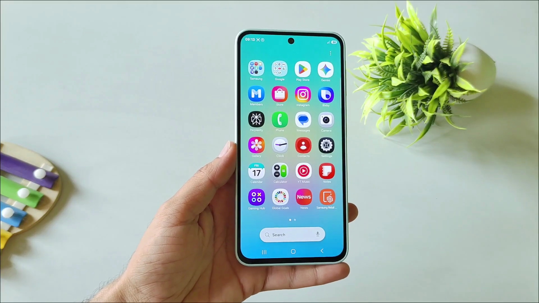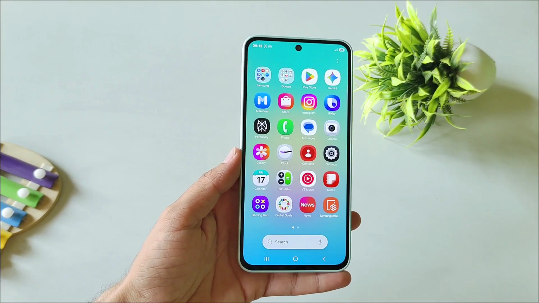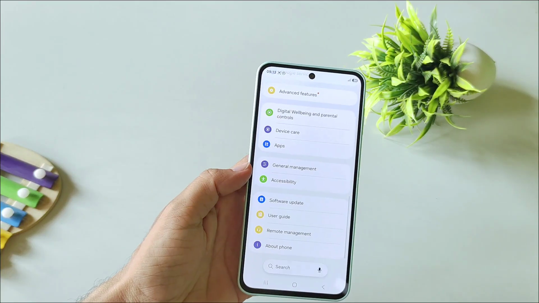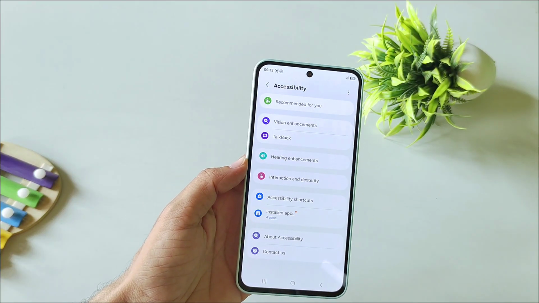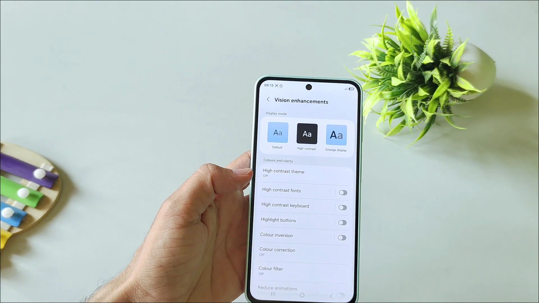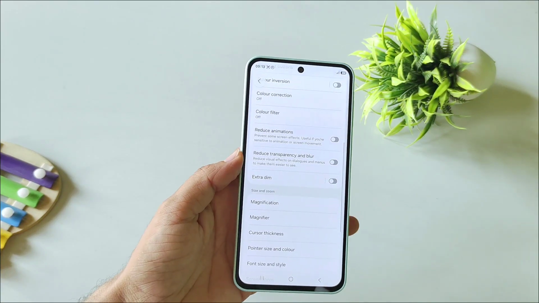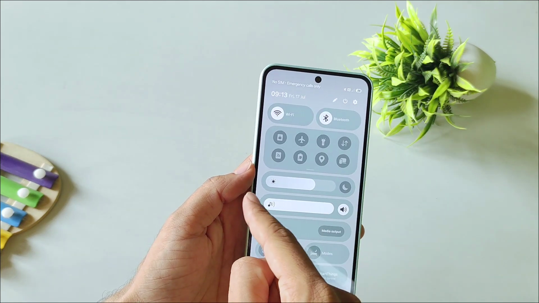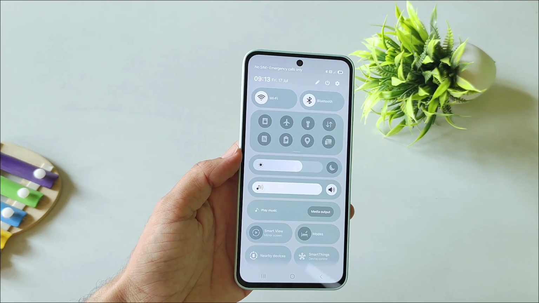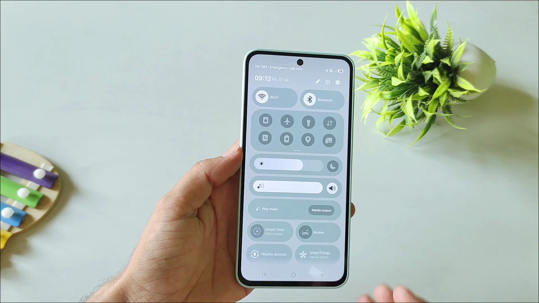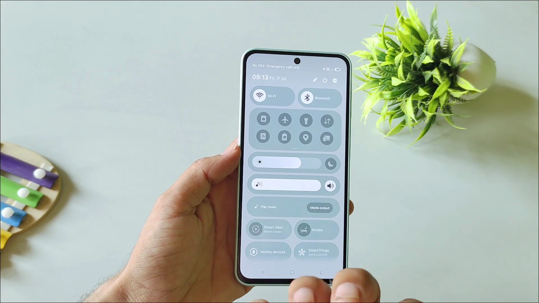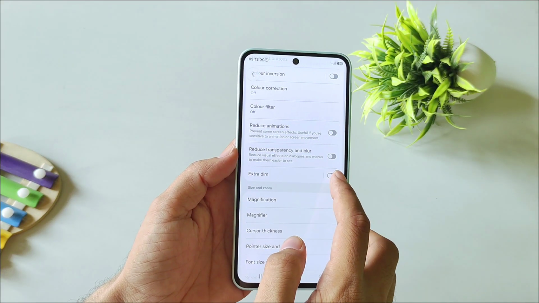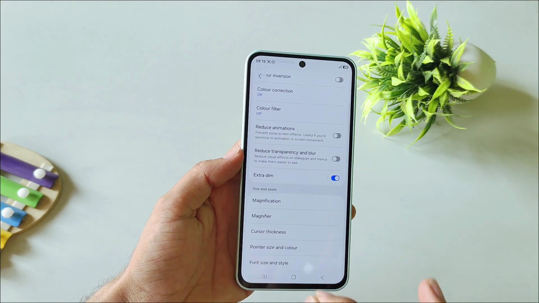If you use your phone at night a lot, then you can use the next three features to protect your eyes. Open your settings, scroll down to the bottom and then select accessibility. Select vision enhancement and then enable this extra dim. It will help you go beyond the minimum brightness of your smartphone. If you're using your phone at night, you will notice that the brightness hurts your eyes a lot. So you can minimize it and go beyond the minimum brightness with the help of this extra dim feature.